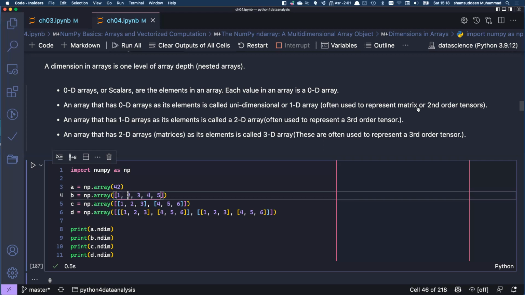Often represented as, is it correct? This is not correct. Often used to represent a matrix or 2D tensor. No, this is not correct. This is the correct one. You can see this one here is 1 dimension. An array that has, I copied this one wrongly, an array that has 1D arrays as its elements.